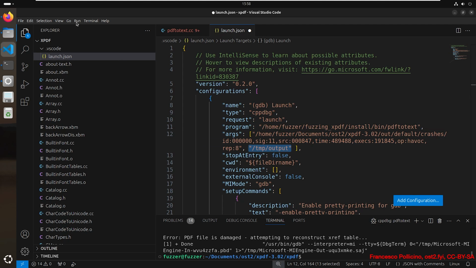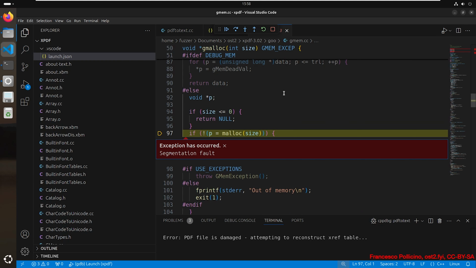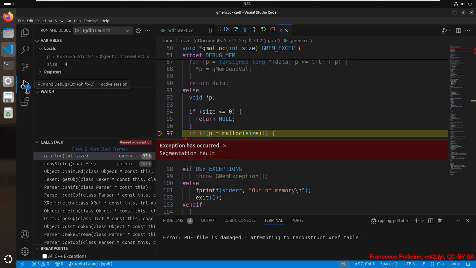So now I can run the pdftotext with the debugger. And as you can see, we can easily find in which line the program crashes and the reason: segmentation fault. Now, if you want to know more about the root causes, you can go on the debugger tab and look at the call stack.